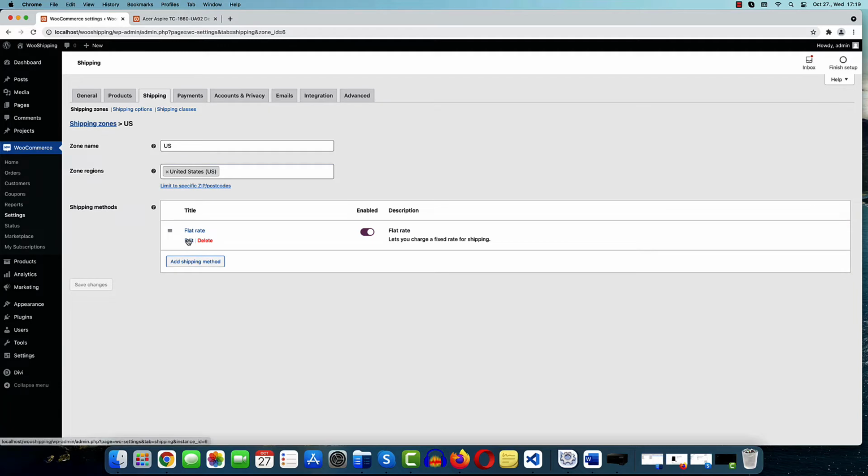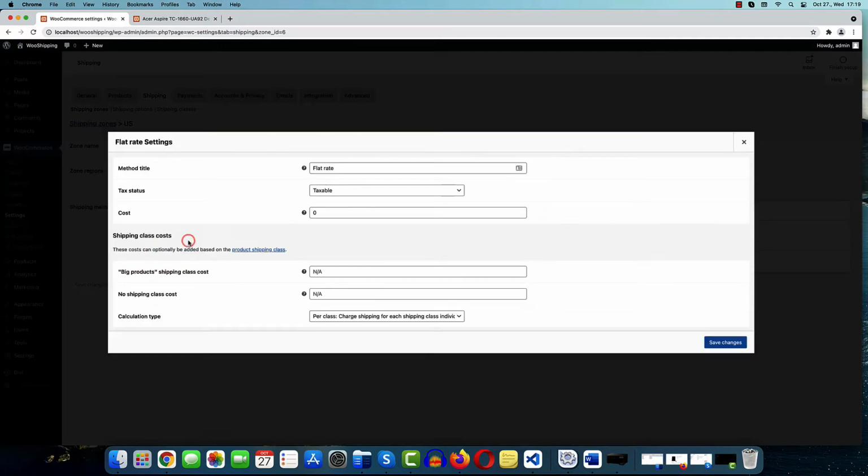And if I go here and click Edit, now we have some new options here. The first three options are familiar. We have the method title, tax status, let's change it to none, and the cost. Let's set this to $20. So my base flat rate shipping cost will be $20. This will be applied to any product in my shop.